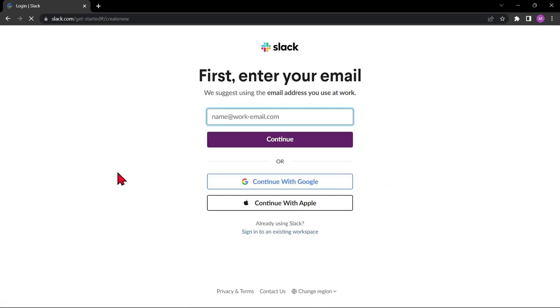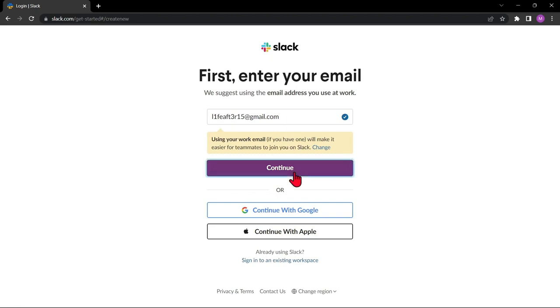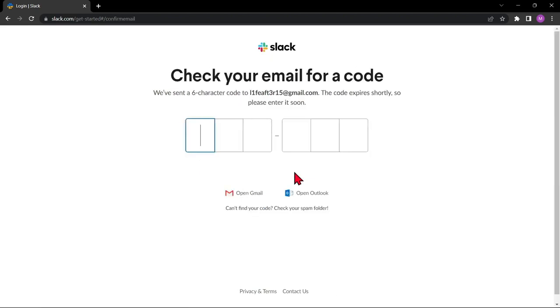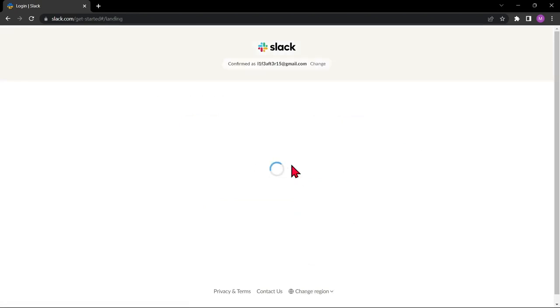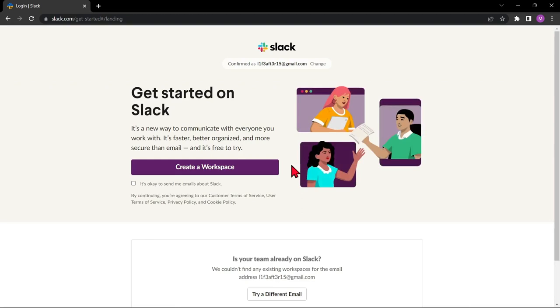You will be directed to this page where you first need to enter your email. Once done, click continue. After that, go and check your email for the code, then enter it in these boxes. Now, get started by creating a new workspace. Click this button.